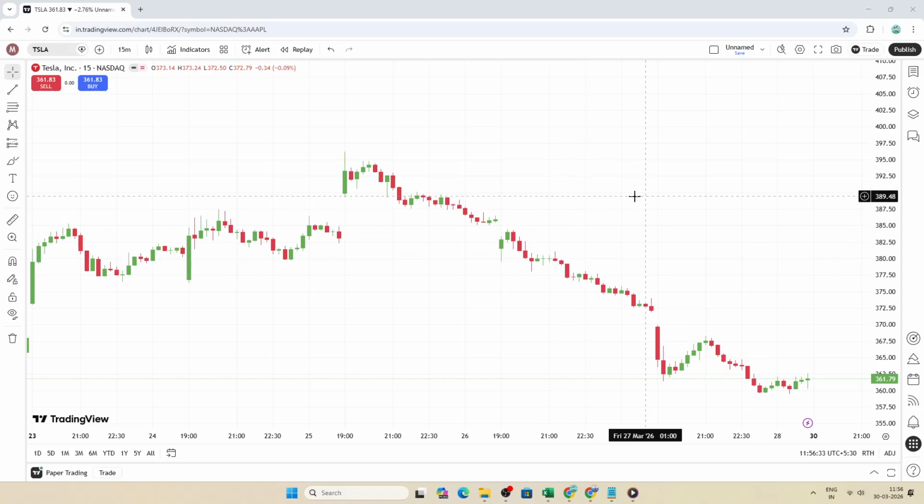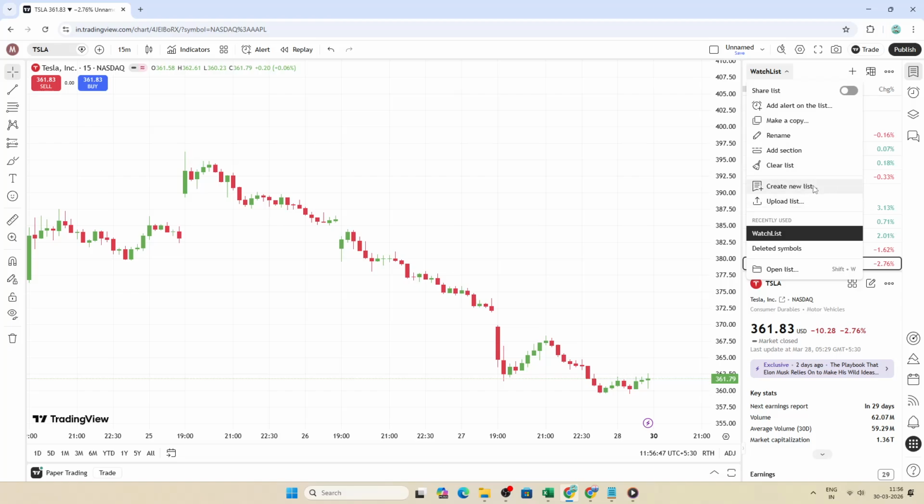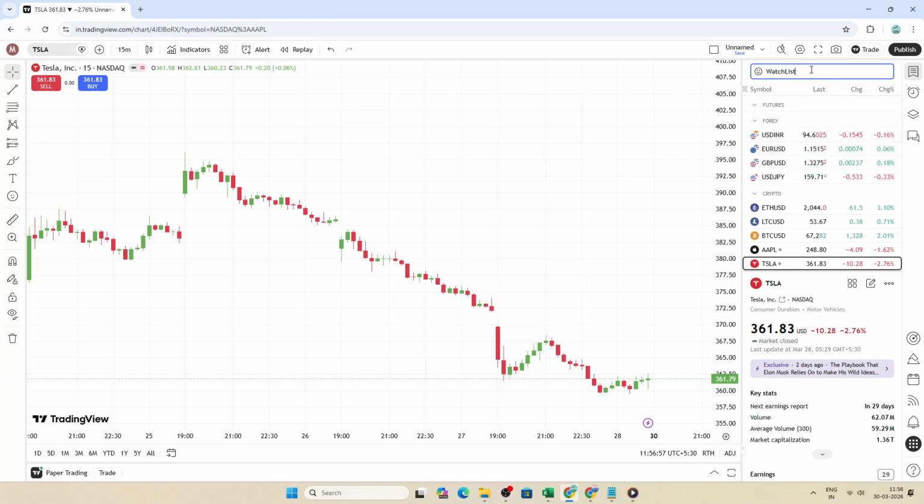First, let's open your watchlist. On TradingView, look to the top right corner of the screen and find the bookmark-shaped watchlist icon. Click that to reveal your current list. To start fresh with your own setup, click the drop-down arrow next to the current list name, then select Create New List. Give it a clear, memorable name so you always know what it's for. This helps keep your workspace tidy and your attention focused.